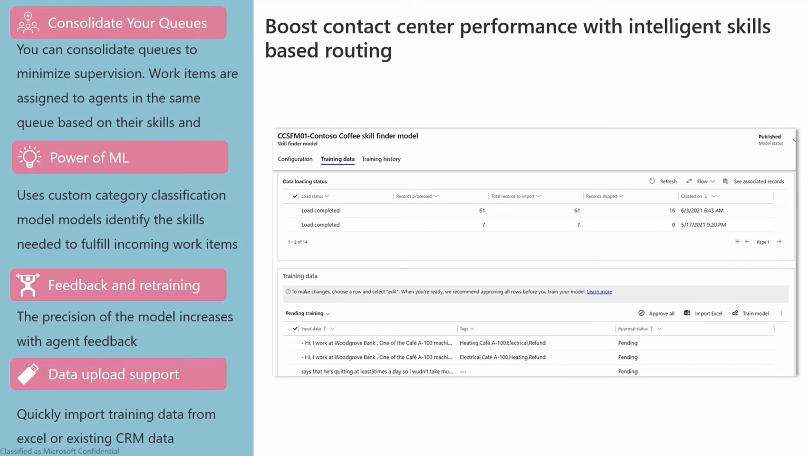With skills-based routing, customer service managers can consolidate queues to minimize supervision. Every agent is configured with some skills and corresponding proficiency for that skill. And when the work item arrives, it is classified for the skills needed to complete the work and then assigned to the user. For example, the skills can be simply the language that the customer prefers or the product about which she has a query. And then the work item will be assigned to the agent based on the skills and the proficiency, using the exact match method or the closest match algorithm that we have discussed further.